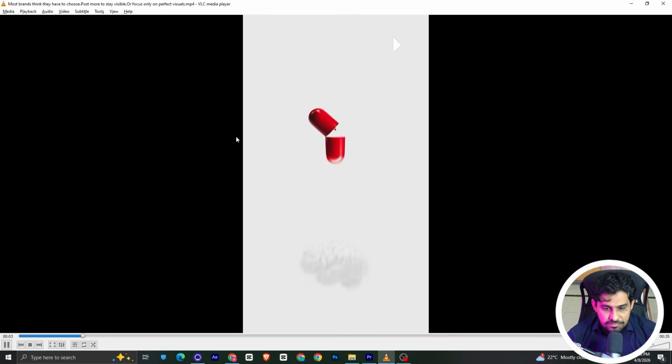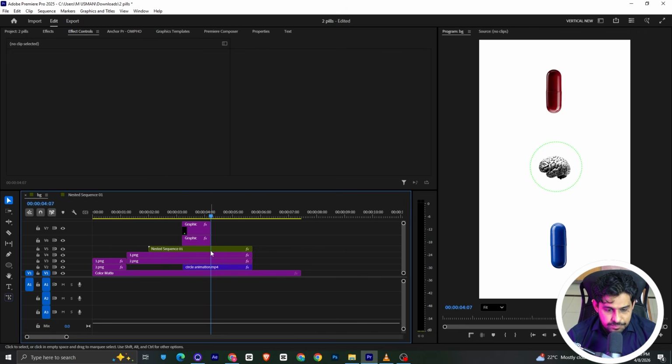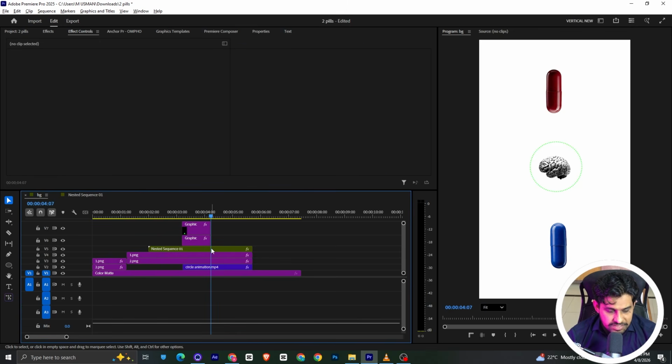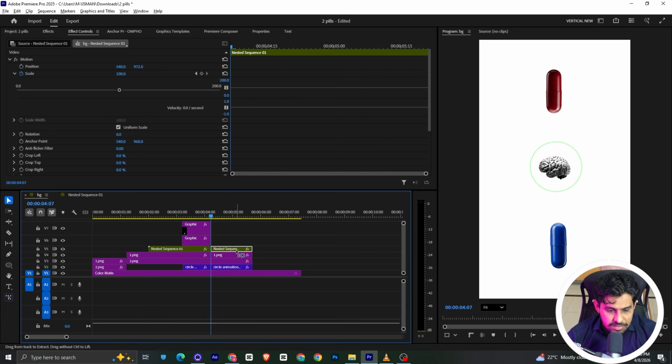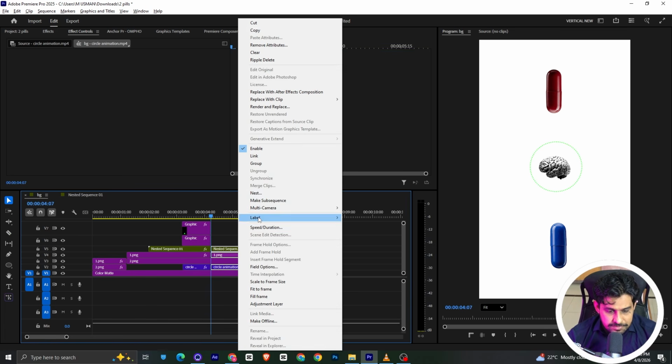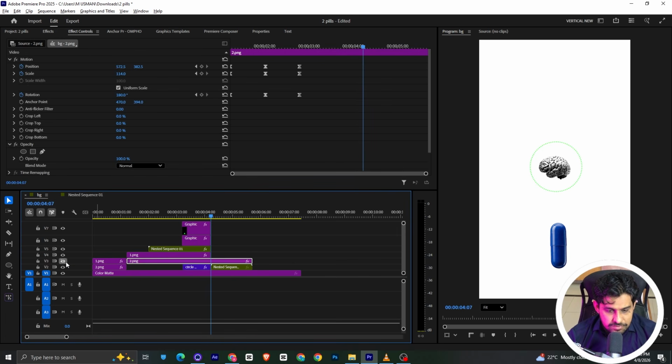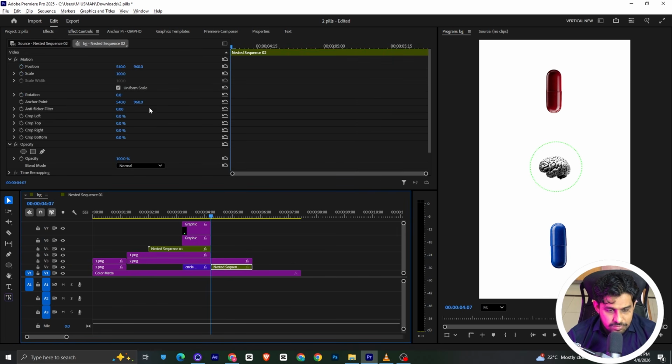Now if we see, we will have this one, the other ones will disappear, so we will only need the red one. So to create the red one, I will just cut all of them except the red one, and we will select again except the red one, and we will nest them together. So this is the red one, you can see this is the red one. Now I will go with nested sequence.